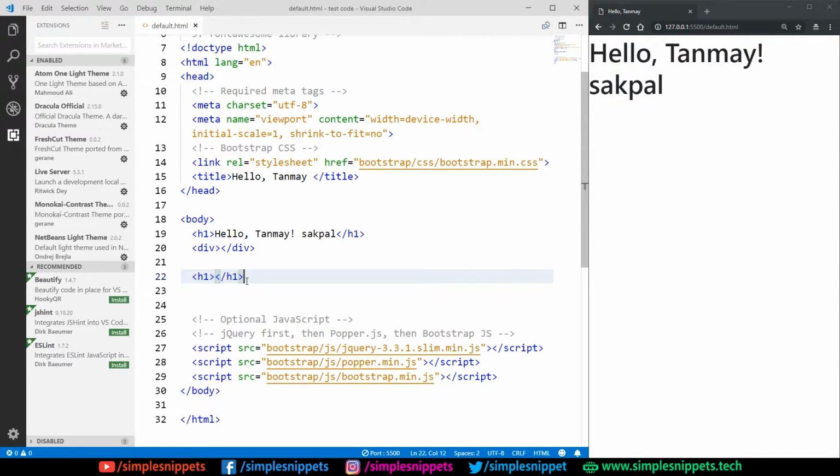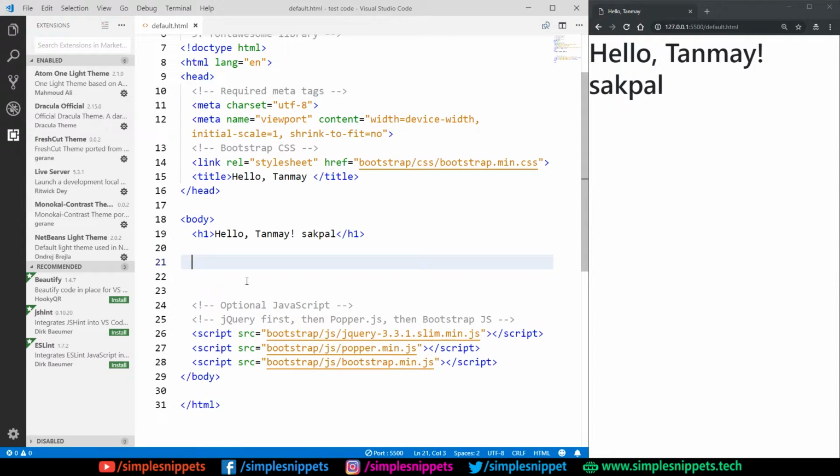Okay. But this is just the tip of the iceberg. This is just the scratch. Now what if I want to create a division which has a class of my class? Okay, so what I can do is I can say div, I can say dot my class, and if I hit tab over here, you can see the division is also created and the class is also added.